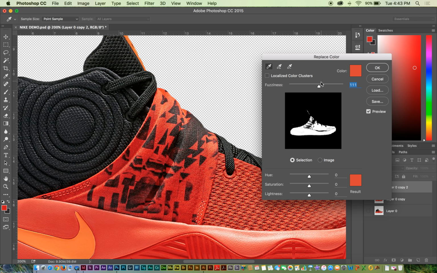I can increase the fuzziness. What this fuzziness does is it increases and decreases the intensity of the color selection. So now I'm all the way up here. I'm selecting so much that even this orange on the tongue of the shoe is being selected. So maybe that's too much, right? I can just bring it down a little bit, and so on. So these are good things to play around with.